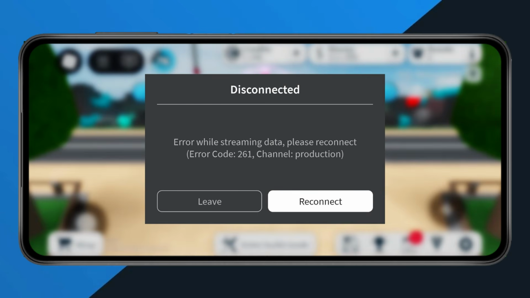Hey everyone, in this quick tutorial, I'm going to show you exactly how to fix Roblox Error Code 261 connection problem on your mobile phone. So if Roblox keeps disconnecting or won't let you join games, follow along step by step to fix it.